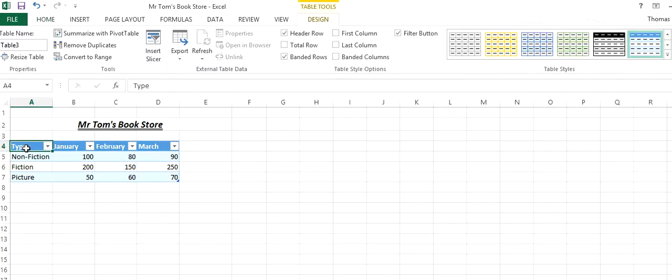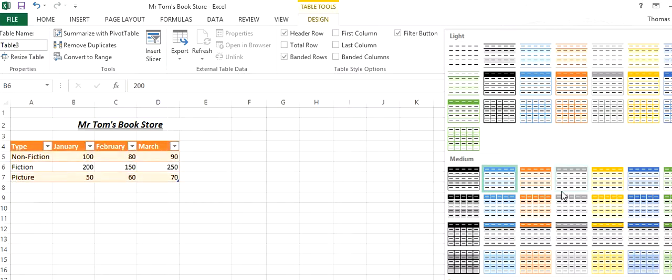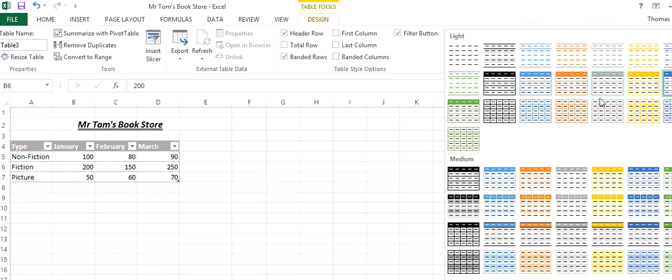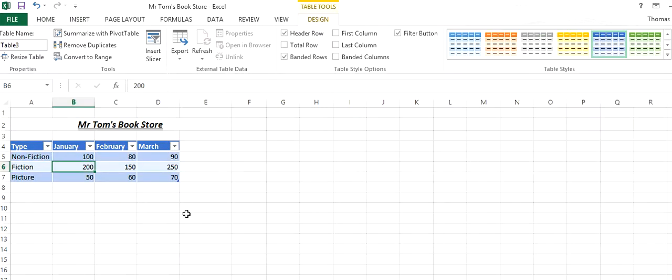If you're not particularly fond of the formatting that the table has suggested, you can come up to this table styles section in the top right and click on this drop down, and it gives you a whole host of different types of styles that you can choose from. I'll just pick up just a basic blue. No, I won't. I'll pick one with banded rows, i.e. different coloured rows as you go down. So first of all, our formatting is done for us, which is nice.